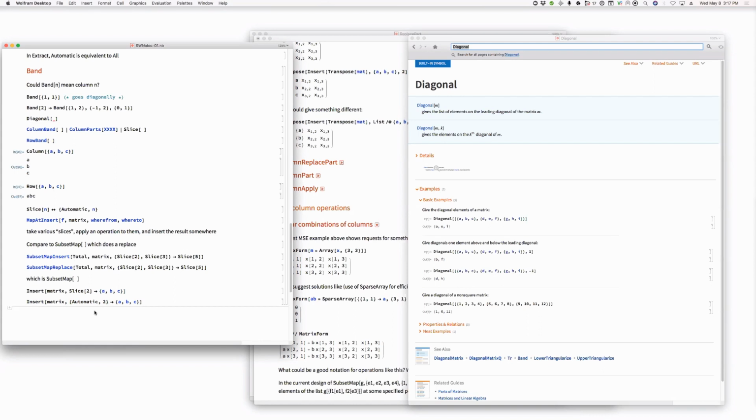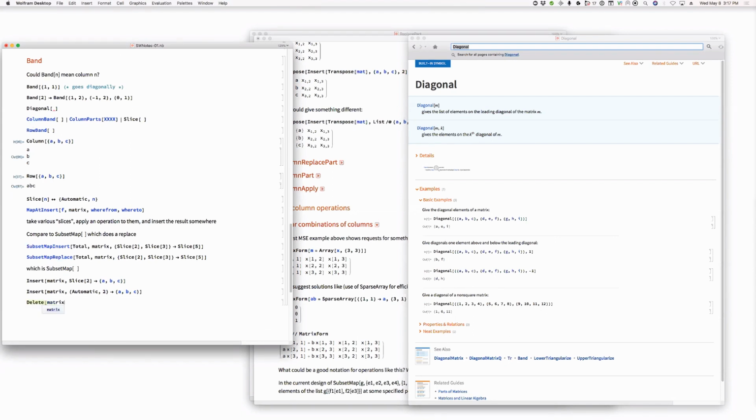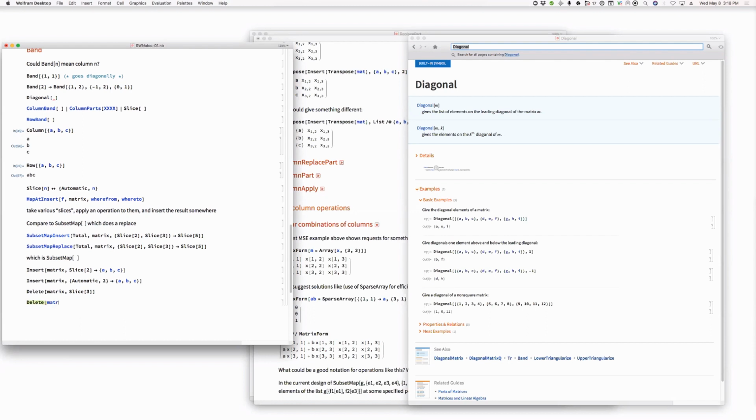I mean, it doesn't work right now, but it could work. Yeah. Okay. And delete matrix, comma slice 3. It's pretty clear. I mean, that's pretty reasonable, which is the equivalent of delete matrix of automatic, comma 3, or full, comma 3. Or in this case, all also would work.